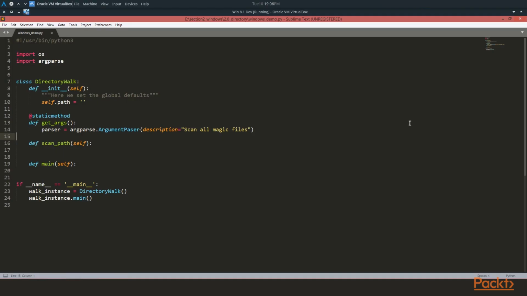So let's build our application. Once you have your Windows environment set up, we'll continue building our application. As I stated before, we have two modules which we're going to import, os and argparse. As you can see, I have the basic structure set up already. We have our directory walk class, a few different functions, including get arguments, scan a path, and our main function, which we'll call from the if name. Once we instantiate our class, we'll then call the main function.